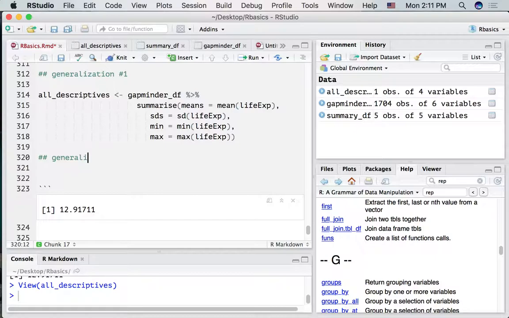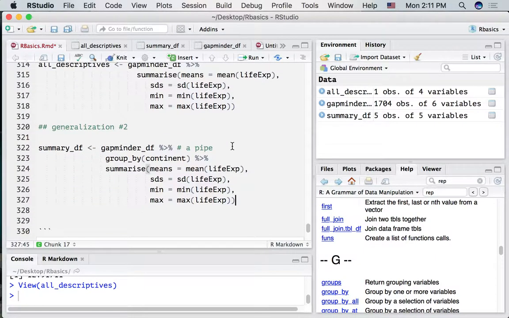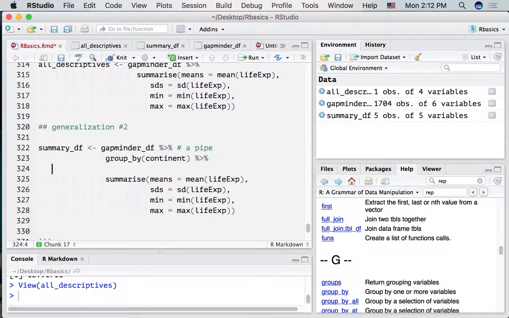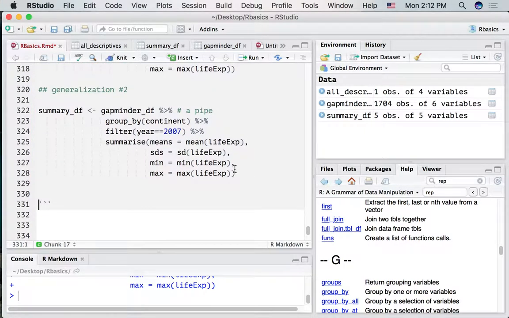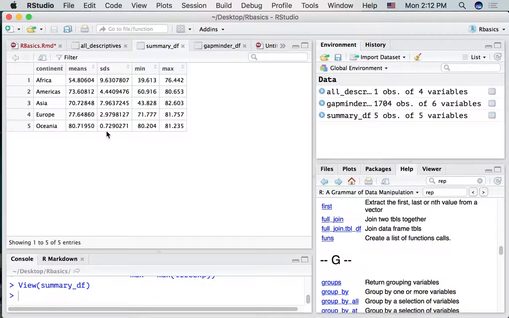Call this generalization number two. Now remember, what we're doing here is we're starting out with all of the data. We are grouping it by continent. And we're going to add another thing in here called filter. We're going to filter the year so that it equals 2007. We're using two equal signs. Add another pipe, because after we're done filtering, we're going to summarize these things. We put that all into summary DF again, so let's take a look and see what that looks like. And here we've done it.